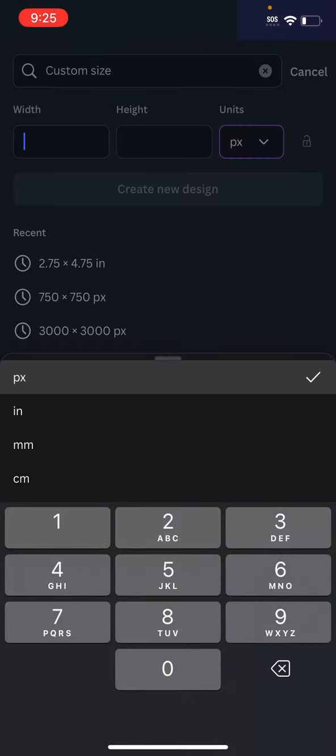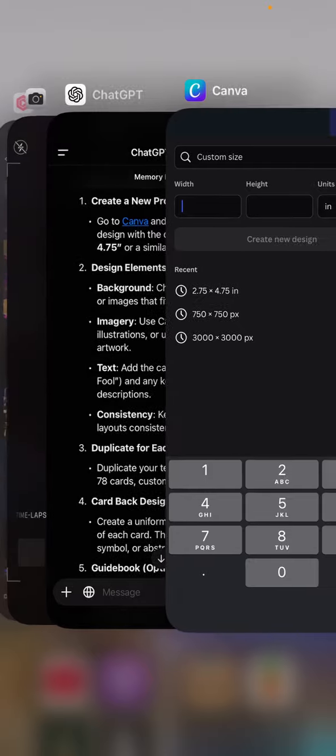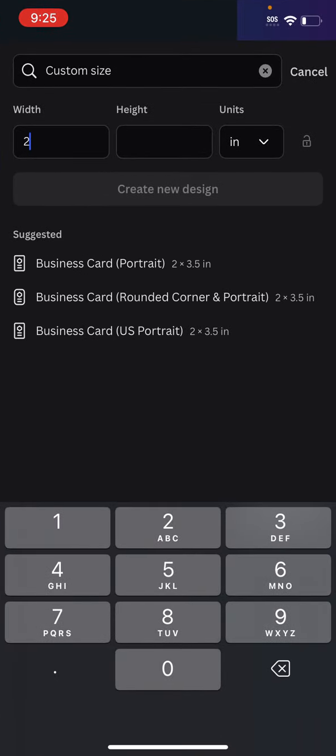So custom size, we're going to do inches, 2.75 and 4.75.